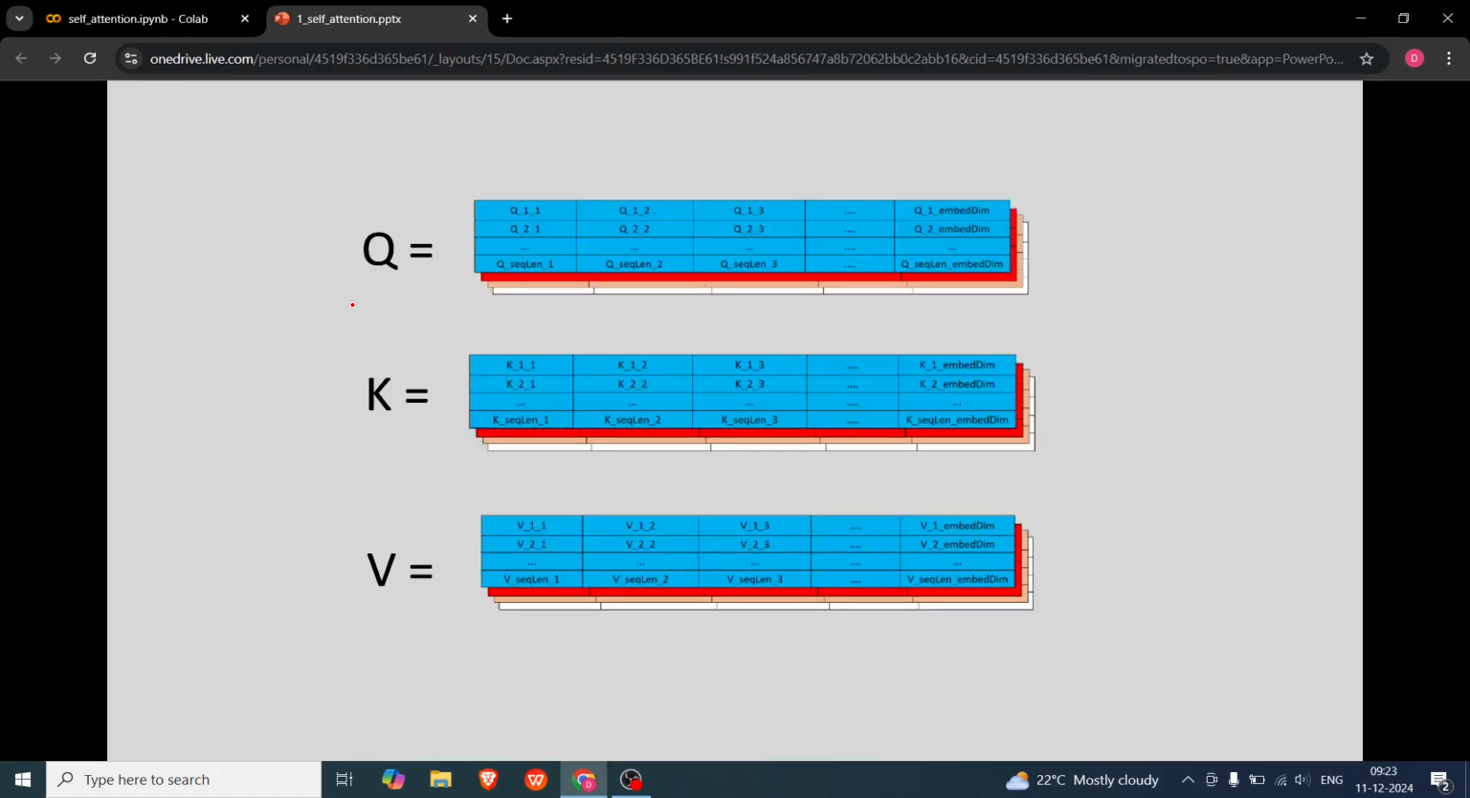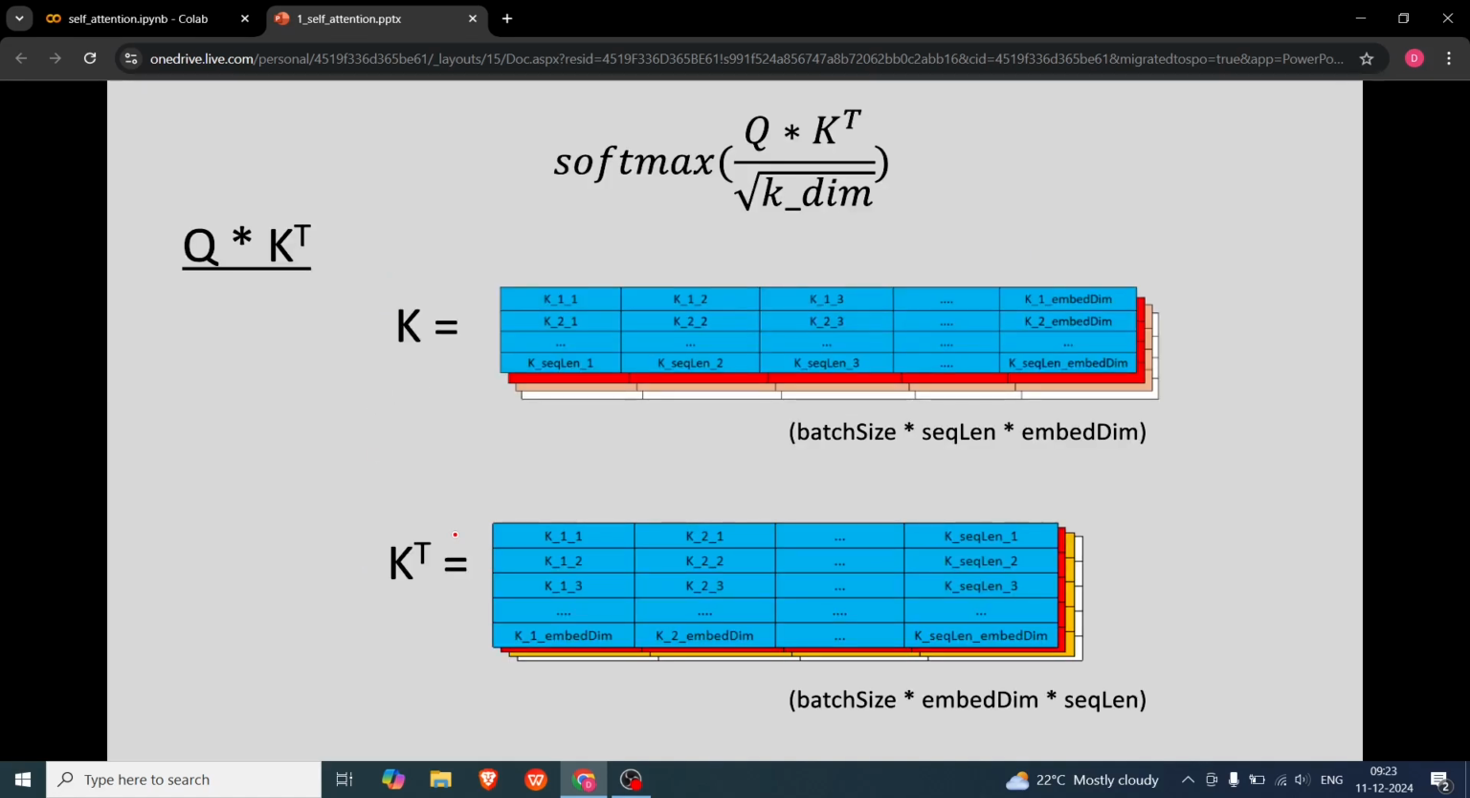So finally, this is the query, key and value matrices that have been copied. Okay, not matrices, the values essentially. Now what we need to do is calculate the scores. So this is called scores. Scores equal to softmax of query into key transpose divided by square root of dimension of the key.